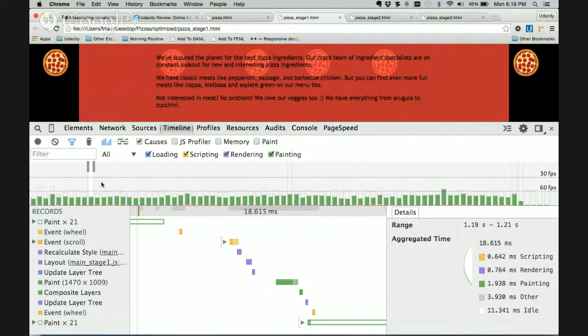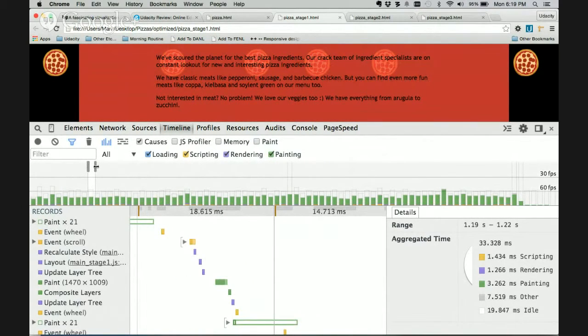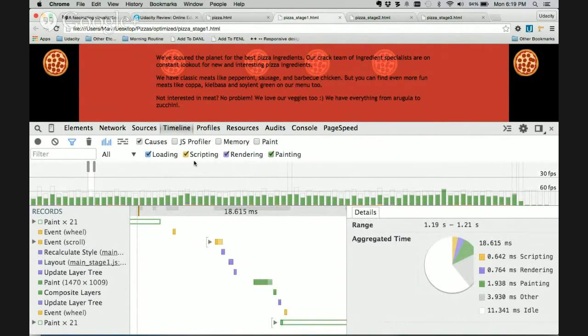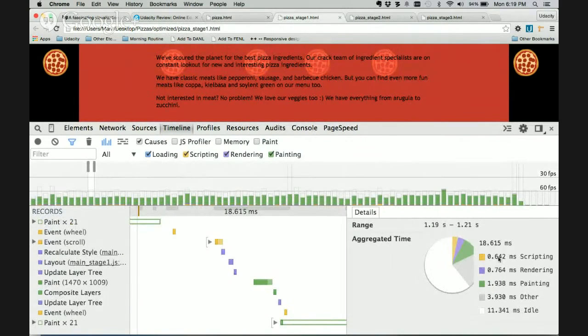And if I were to actually click on a bar here, select the bar, basically reduce my timeline, I can see that my event strobe, my yellow here, which used to take up the whole 16.667 milliseconds, has been drastically reduced to around 0.642 milliseconds for scripting. If you look at the numbers in my lower right-hand corner, it went from 25 milliseconds to 0.642 milliseconds. So that's pretty good optimization.